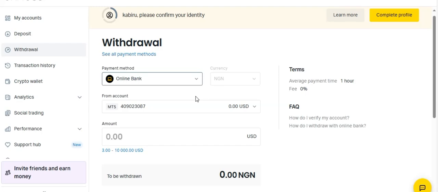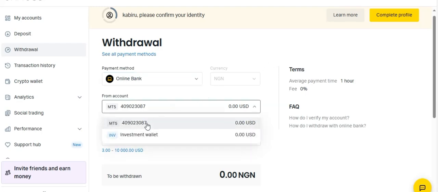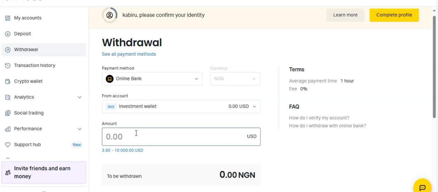You can also change it from here if you like, and you can choose which account to withdraw from, MT5 or investment wallet. Anywhere you have money, you can choose the wallet you want to withdraw from. For the sake of this video, it's just a new account and I do not have any money on it. So I'm just putting in 100,000 to show you that any amount you put here will show in your currency, whether you live in Nigeria or Dubai or somewhere else. Your currency will show here.